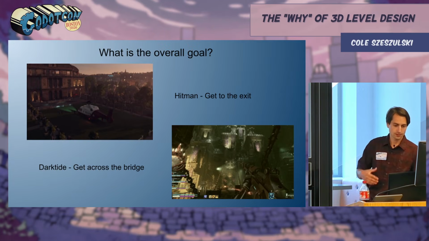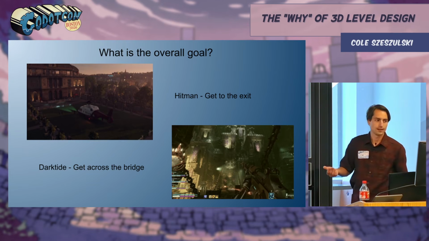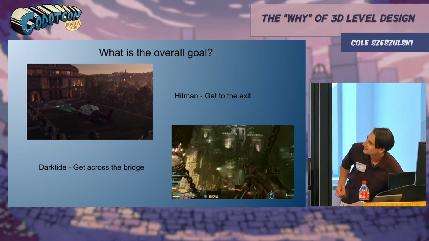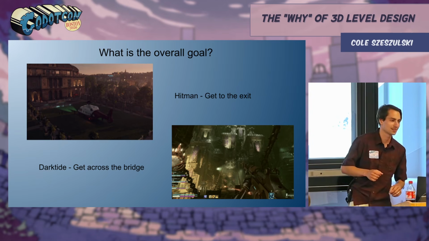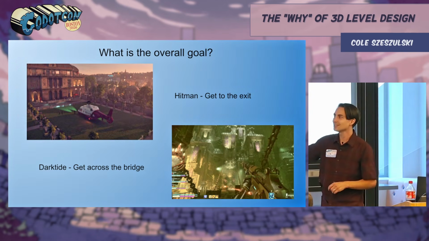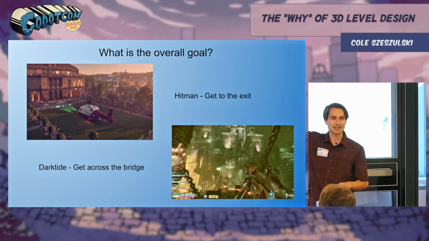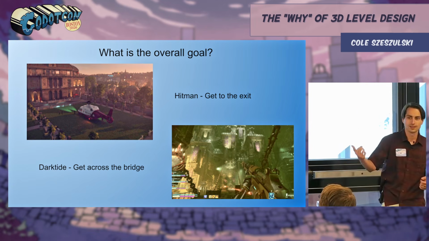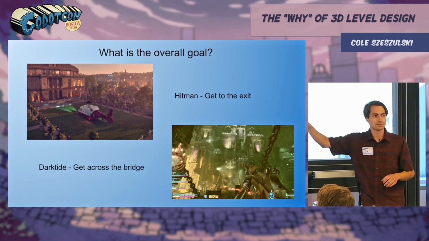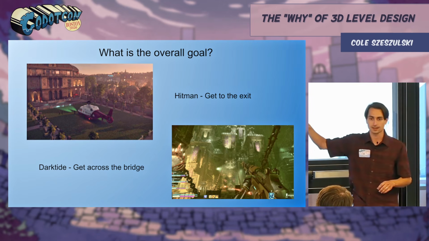So to look at a couple examples from some popular games, what is the overall goal? In Hitman, wow, this image is wonderfully dark for this projector. So this is the scene at the chateau where there is a helicopter. Once you assassinate the target, you have to get out. And this whole section of the level is designed around this helicopter.